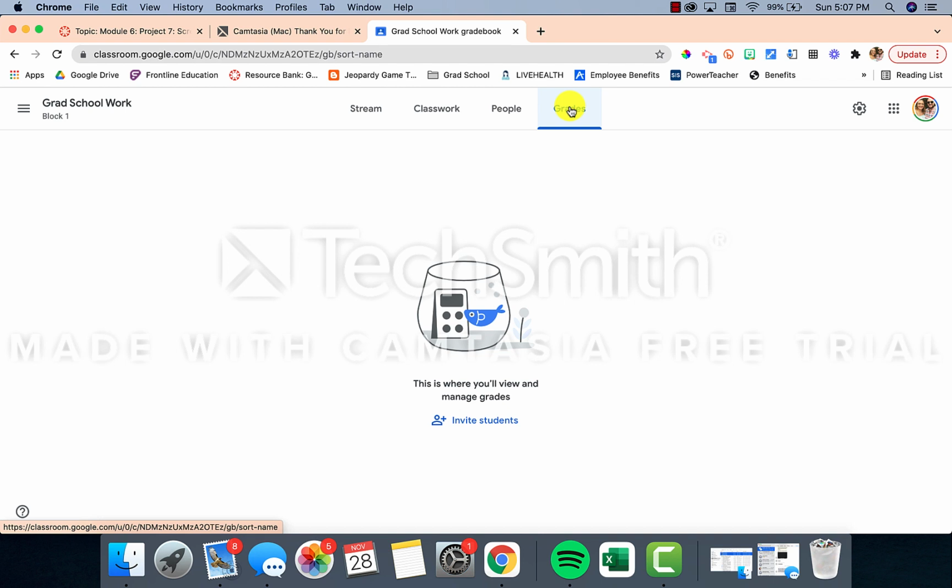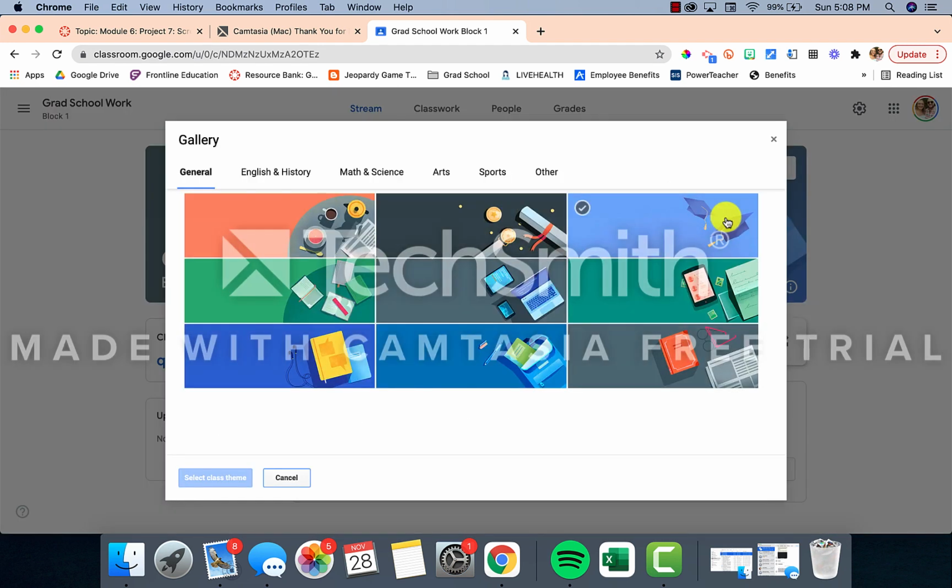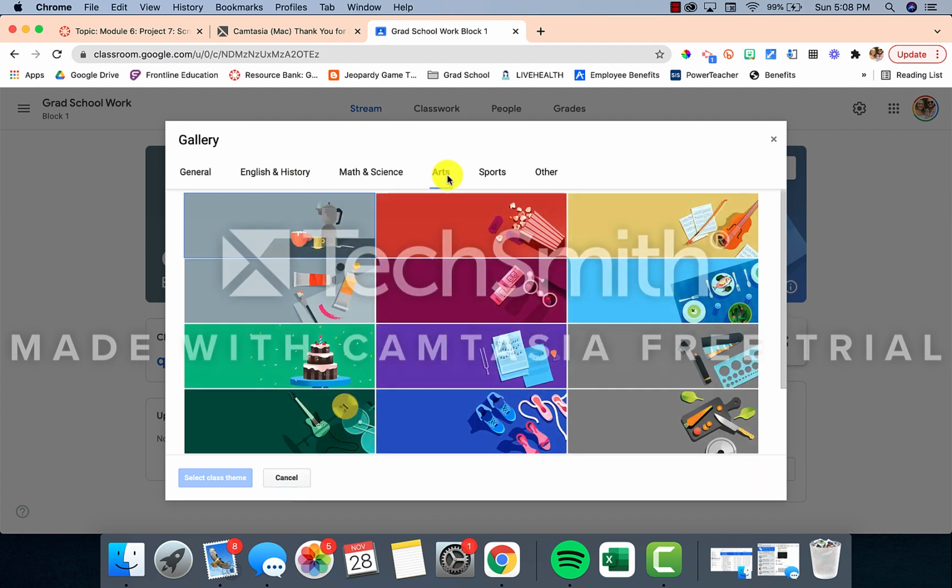Before we get started, we are going to first go through and edit and customize the look of our Google Classroom. To do this, you'll go back to the stream, and we're going to first change the header of the banner. You can click the Customize button, and you can either upload a custom photo or you can select a theme that they have already. As you can see, there are many different categories you can choose from. For time purposes, we're just going to go ahead and go with this one.